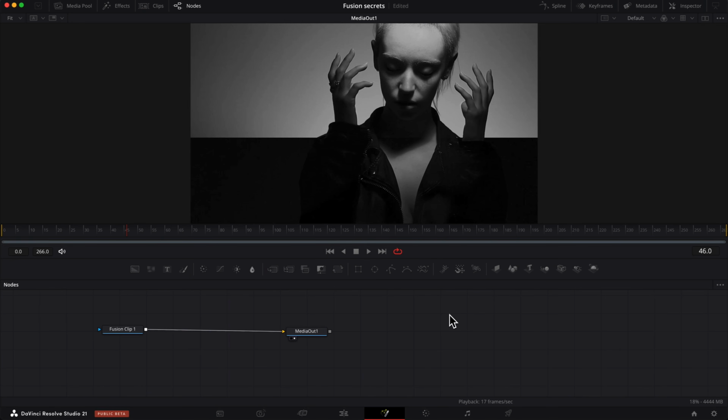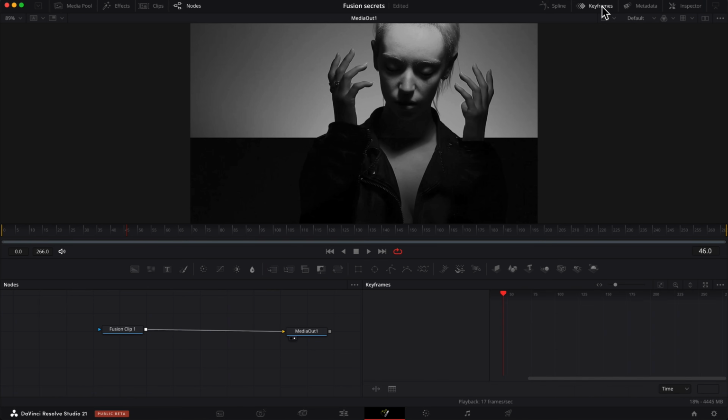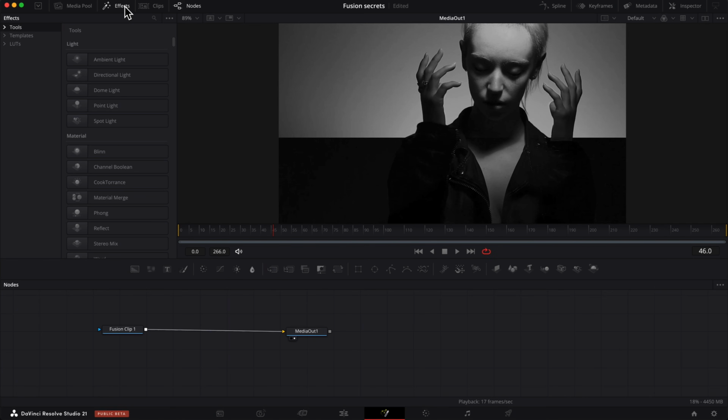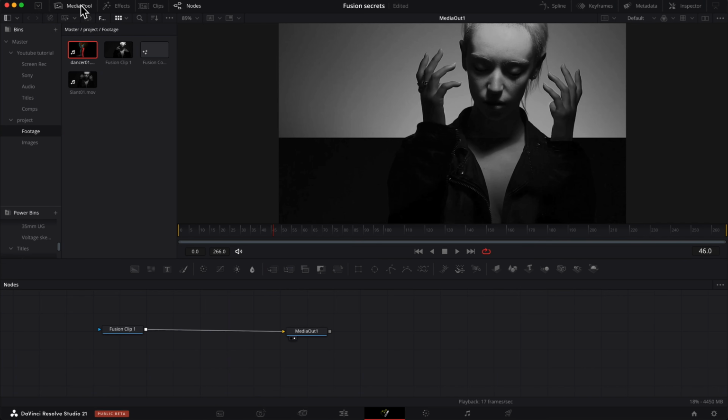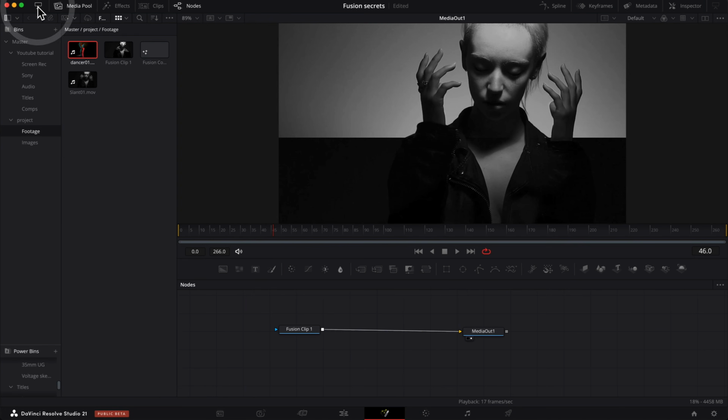And much like in the rest of Fusion, you've also got some options either side here that will pop out. So you've got your inspector, keyframe editor, spline editor, which we will get back to shortly. And then on this side, the node tree, you can see your clips. You've got the effects library, which we'll be moving on to in just one moment, and a media pool. Another thing to note as well is there's this little button at the side. It's on both sides, and if you click that, it just extends this side panel right down like that to give you a bit more space.